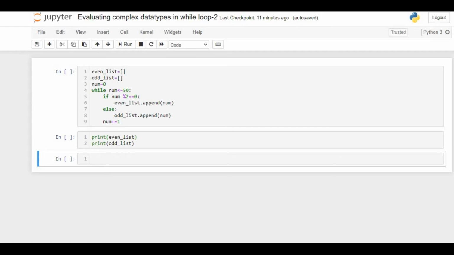To do all these things, we created here an even_list which is empty and an odd_list which is also empty. One more thing, we have to initialize a variable called num to 0. This is going to recall all of the values from 0 to 50. Now you are going to set a while loop. The while loop will continue until the variable num is less than or equal to 50. At each iteration of the while loop, we check whether the number is divisible by 2. In case it is divisible, we enter that number in the even_list.